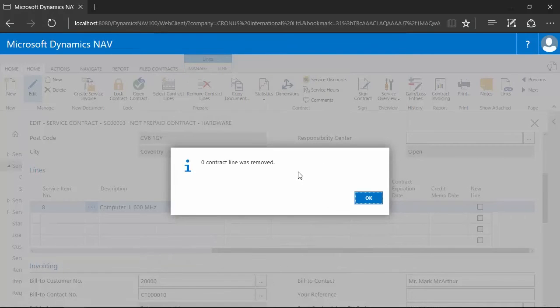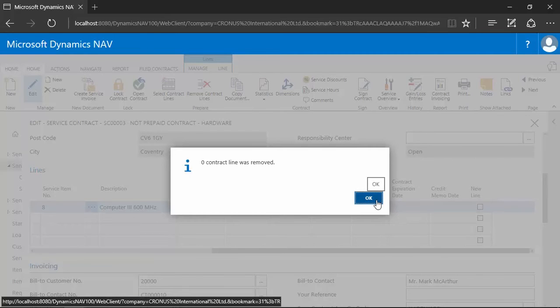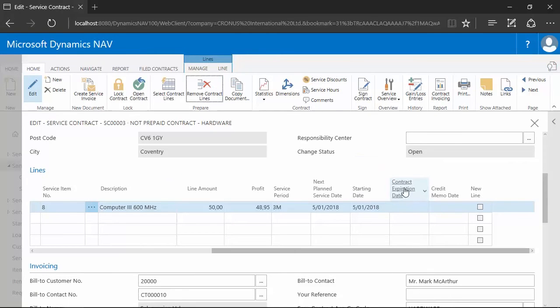Then we get 0 contract lines was removed. Why? Because there was nothing to remove here. The contract expiration date for this service item was left blank. So let's fill in the contract expiration date, and let's try to fill in a date like this. There we go. And then I'm going to lock my contract again.